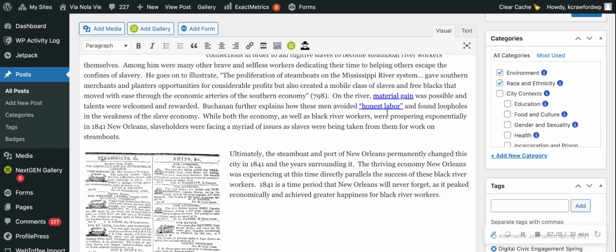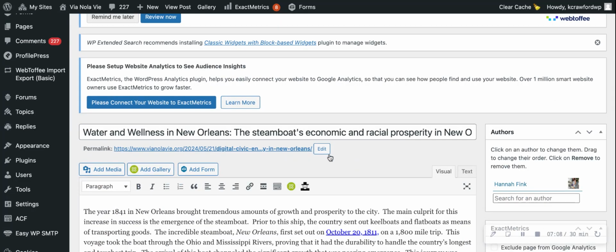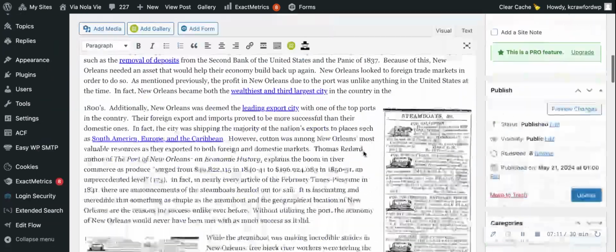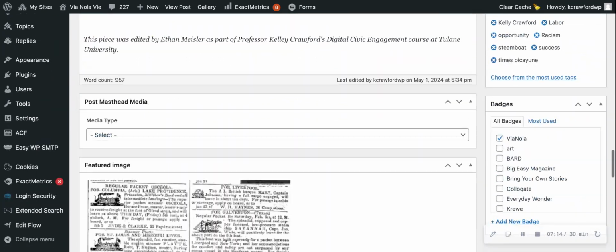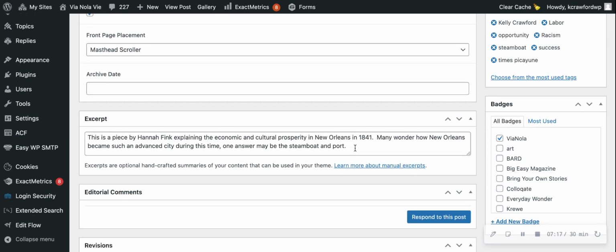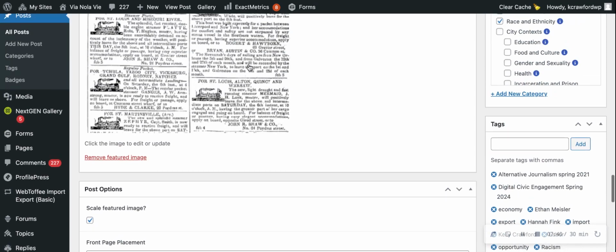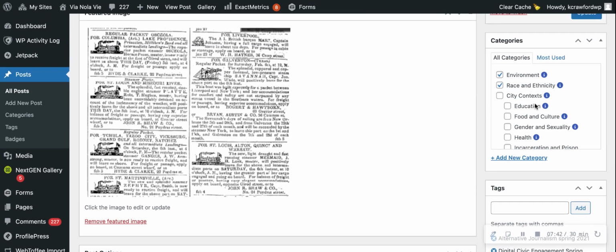This is the metadata. Now, you may not have any idea. This is about water and wellness, the steamboats, economic and racial prosperity in New Orleans. That may not even give you enough information on what this article is about. If you scroll down, you're going to have an excerpt. So this piece is by Hannah Fink explaining the economic and cultural prosperity in New Orleans in 1841. Many wonder how New Orleans became such an advanced city during this time. One answer may be the steamboat and port. So we know that this is about cultural and economic prosperity, and we know it's about a steamboat, and we know it is a news article. Okay, so our categories. Environment, definitely not.